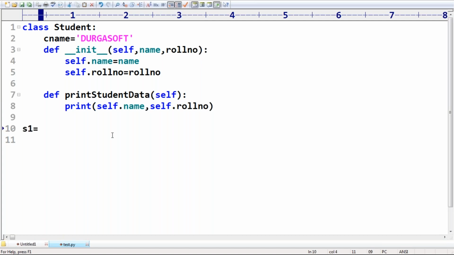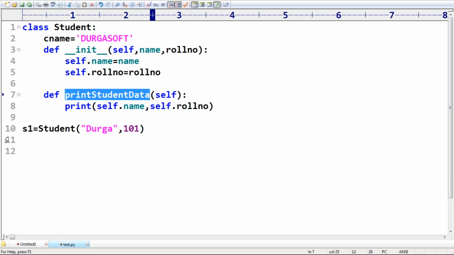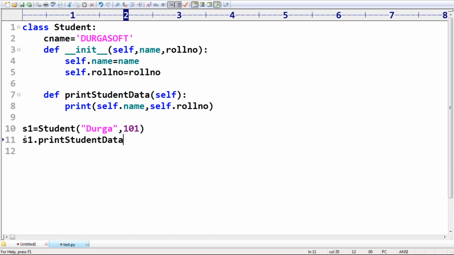S1 is equal to Student of Durga, comma 101, I'm taking, sir. If I want to call this method, can you please tell, is it valid or not? S1.print student data, like this. Valid or not? Respond. Yes, perfectly. It is going to print the name and the roll number, right? Let me execute this code.